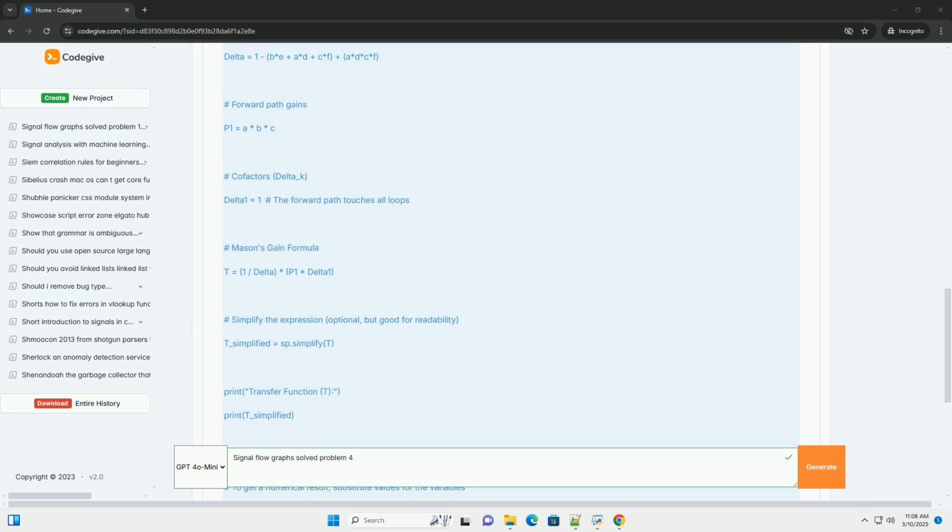4. Calculate the graph determinant, delta. 5. Calculate cofactors, delta k. For forward path 1, P1, this path touches all the loops, L1, L2, and L3, so by definition, the area of the graph that does not touch P1 is empty. Therefore, the cofactor delta 1 equals 1. 6. Apply Mason's gain formula. Therefore, the transfer function of the system is T equals abc divided by 1, minus be, minus ad, minus cf, plus adcf.